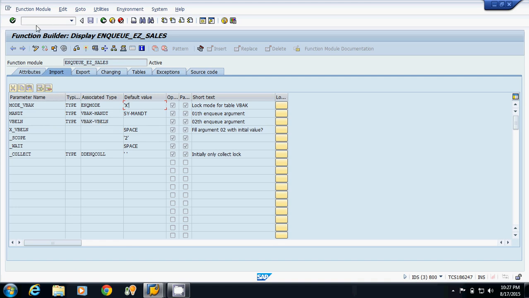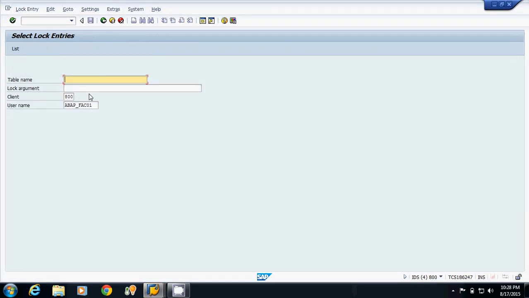Now we have one important transaction code, that is SM12, which is used for seeing the lock entries. Now we will continue this topic in the next lecture.